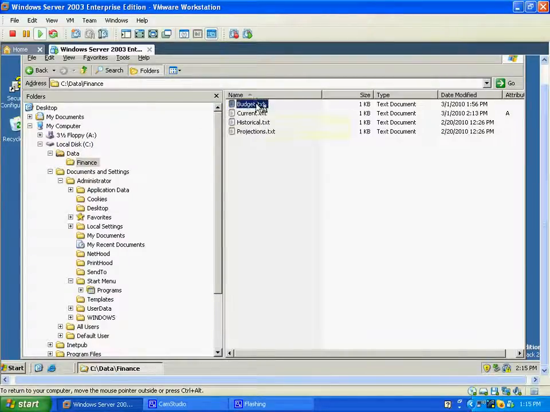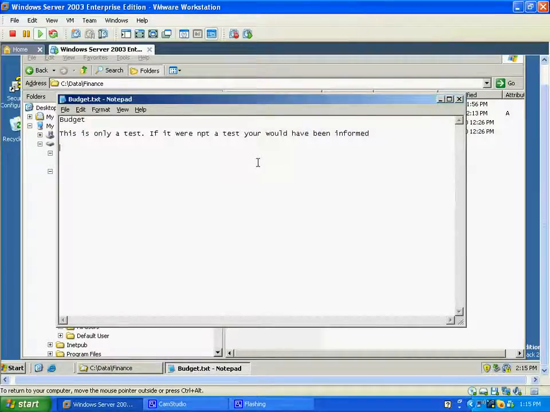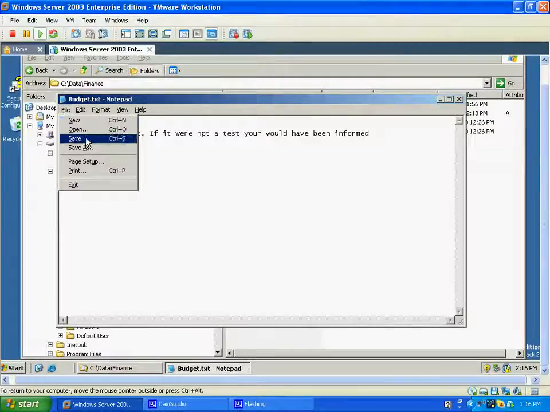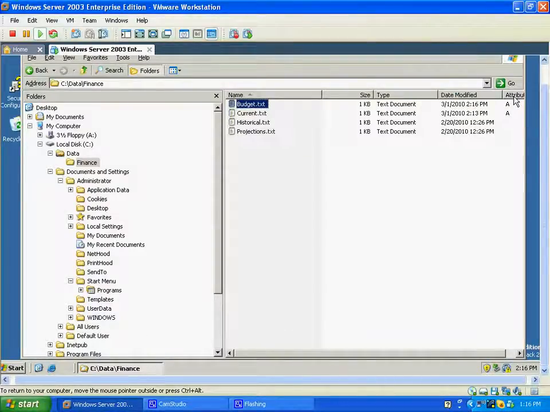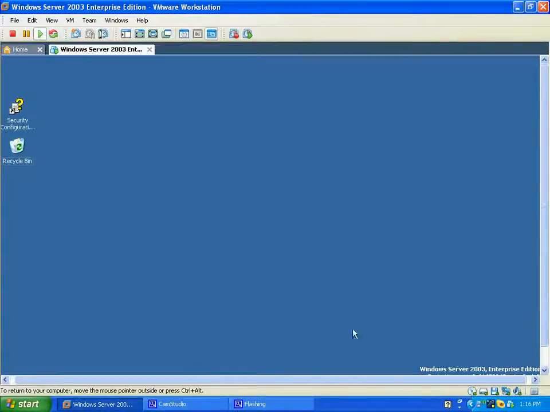So let's go and change something in our budget file. Let's add some additional text. And we'll save that. And you'll notice over here immediately that the archive attribute for the budget text file has been set. Now that's the only file that changed. current.txt did not change, but the archive attribute is set nonetheless. So when we go back and do a differential backup, both these files will be backed up. So let's go ahead and do that.